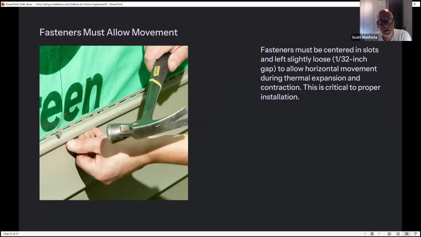Fastening must be centered in the slots, you know, about a dime distance between the hem and the head of the nail, which is a 1/32 of an inch gap. Go ahead, Jim.